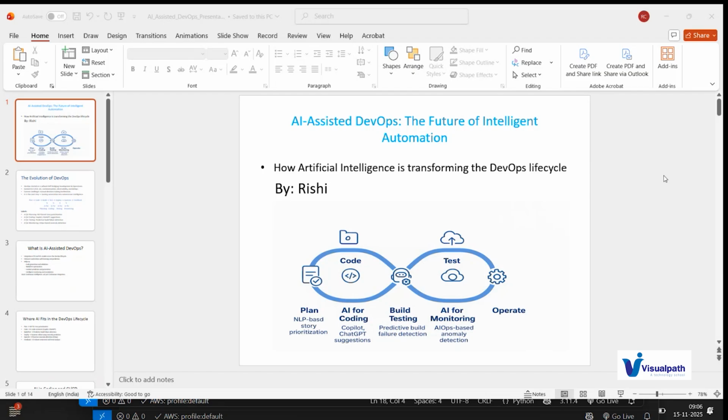We'll go ahead with the introduction part, like what we are going to cover for this session. I believe most of you are DevOps engineers, or otherwise you have knowledge about DevOps and how DevOps pipelines work. The bottom line is, whatever you are doing in DevOps, now AI is coming into the picture and helping in achieving the DevOps flow in a very efficient way.